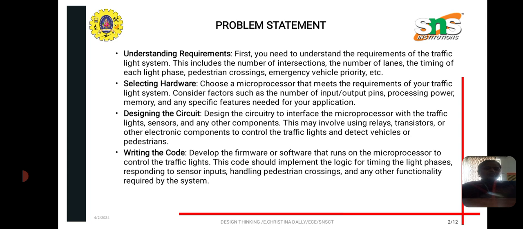The next one, we have to select the hardware. So which microprocessor meets the requirements of our traffic light system? The next one, we have to design the circuit. If we design the circuit to interface a microprocessor with the traffic light sensors and other components, this may involve using relays, transistors, or other electronic components to control the traffic light and detect the vehicles or the pedestrians. The next one, we are going to write the code.